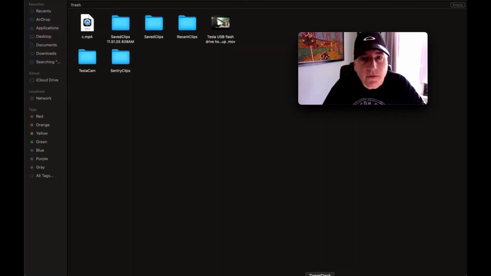How to better view Sentry mode events without losing the actual footage or getting some kind of error pop-up, and how to better understand your USB flash drive and how to actually eject it in your Tesla Model 3, in my case a 2021.